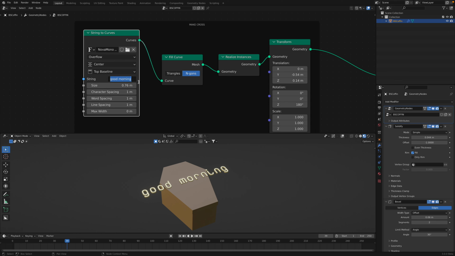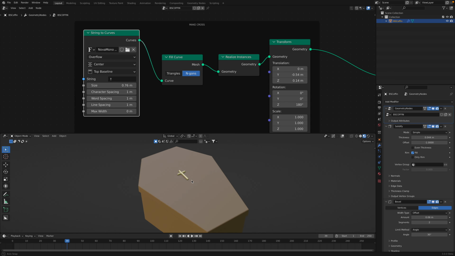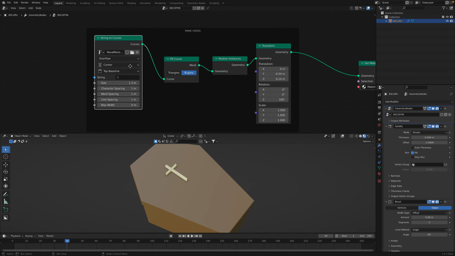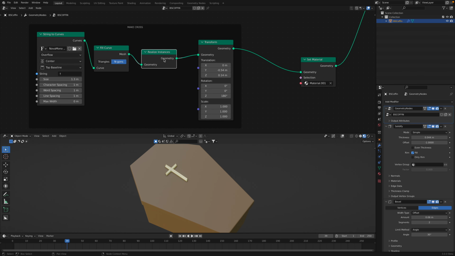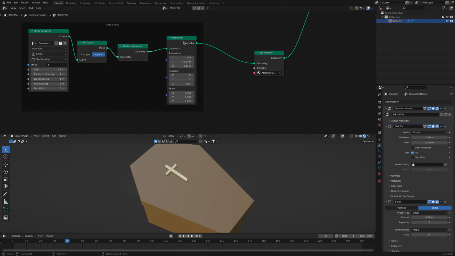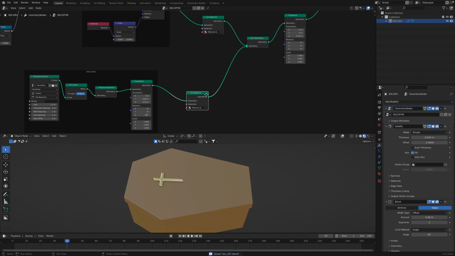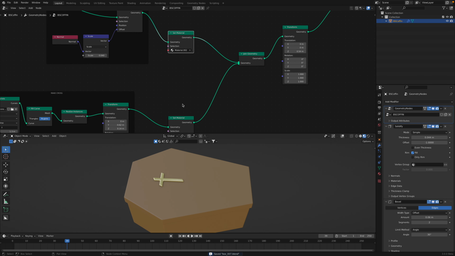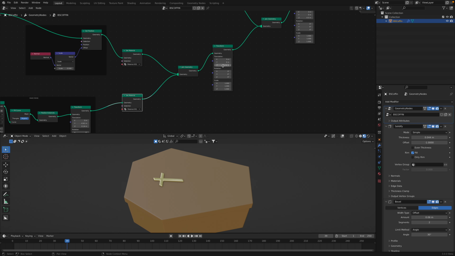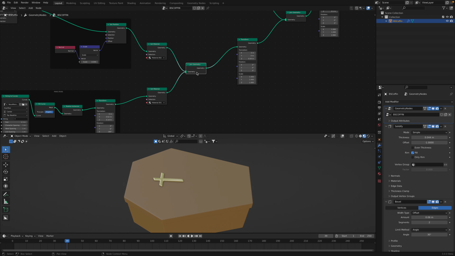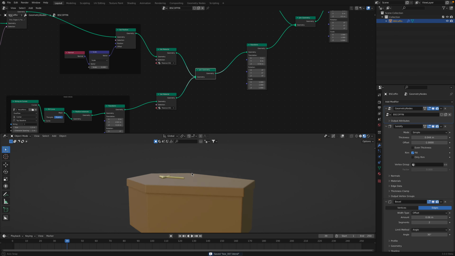I just create a cross symbol using the font anyway, and then fill the curve, realize instances, transform it into place, and set material to gold. And then I just join the cross with this geometry of the coffin.